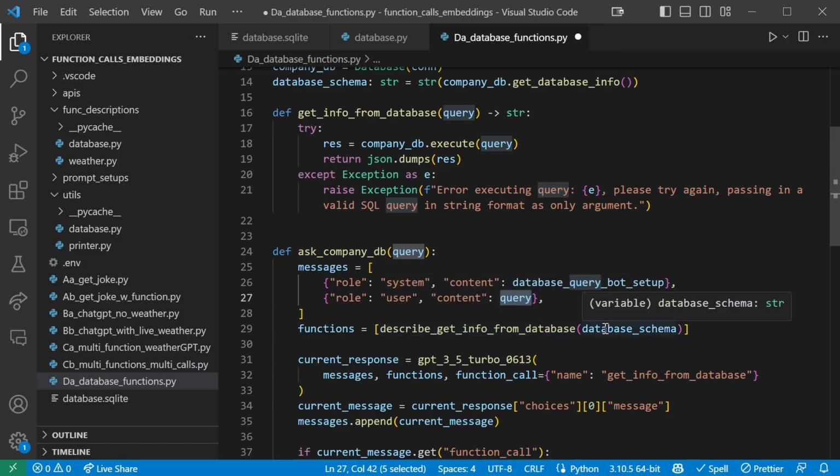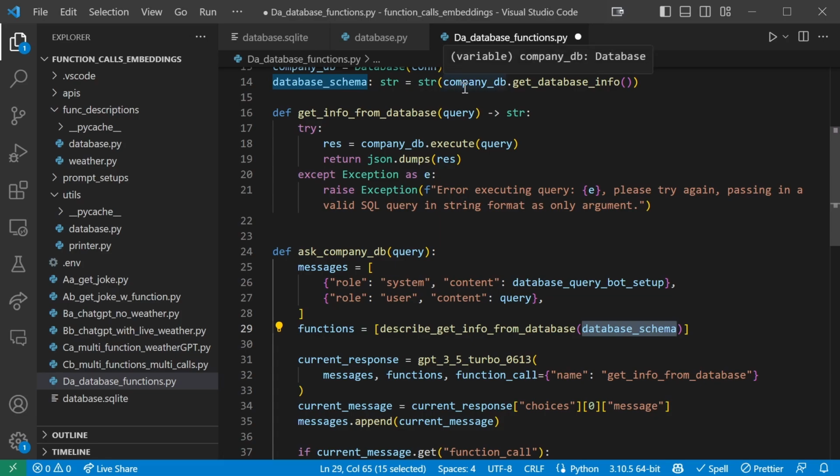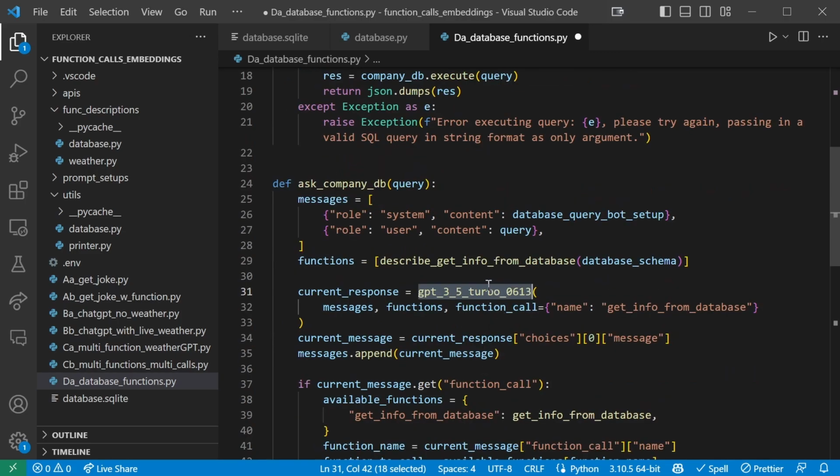Remember that this time our function description was actually a function, so we pass in the database schema we got above, so we can execute this function and return the actual function description with the database schema embedded inside. So ChatGPT knows exactly how our queries should be written because it knows the exact structure of our database. We then call our own GPT 3.5 Turbo 0613 helper function, passing in the messages and functions list.